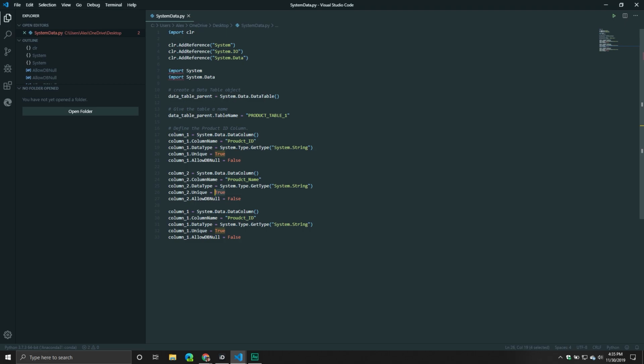In this case, I don't care if it's not unique. You could have multiple same product names. And you know what? I'm okay with it having nulls too. Okay, so there's that. Then column3. And finally, I want to have a product price column. But in this case, I don't want it to be a string. I want it to be a System.Int32. And again, I want unique to be false. And here, it's okay if there's null.